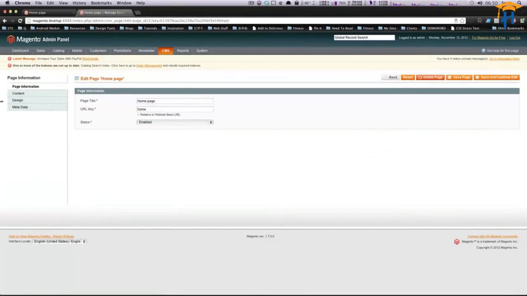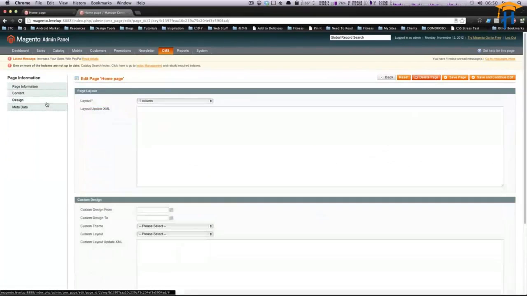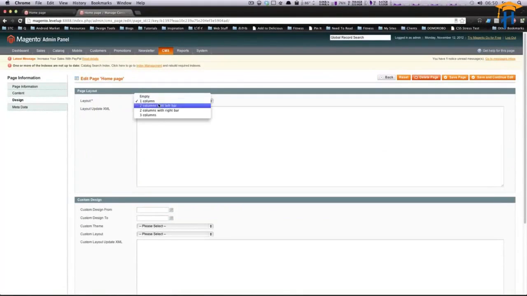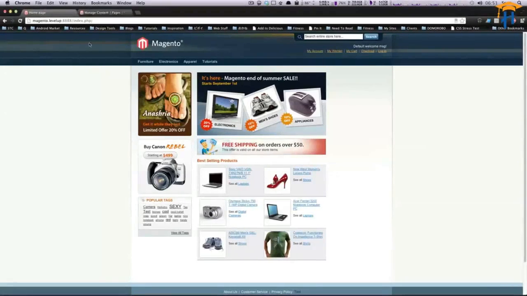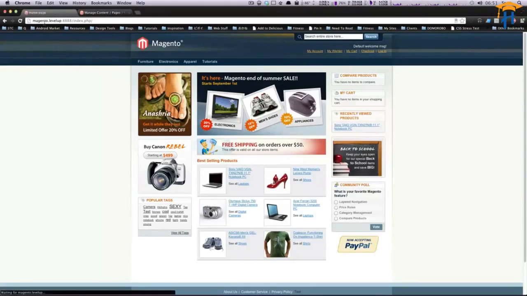So you have these different layouts. By default, there's 1 column, 2 columns with the left sidebar, 2 columns with the right sidebar, and 3 columns. You'll be able to create your own, but you shouldn't really need to create any outside of that unless you want to. But the layouts are sort of the most global picture here.